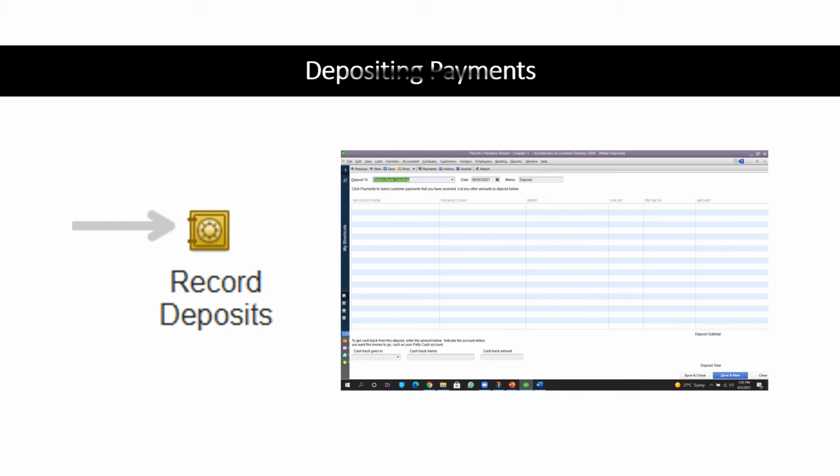Depositing payments. After you've received payments for both sales on account and cash sales, you will need to deposit them. We will not go through this activity in this chapter, but be aware that the next step is to empty undeposited funds and move the amount to a bank account.